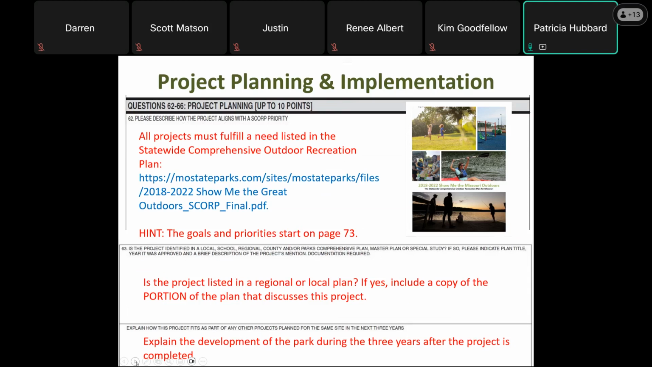Part B of 63 asks project sponsors to explain how the project fits into other projects that are planned for the site in the next 3 years. This is where you talk about future phases of your projects. So if this is phase 1, explain what you are going to be doing in phase 2. If you are working on phase 2, then explain what your phase 3 is if there's another phase.